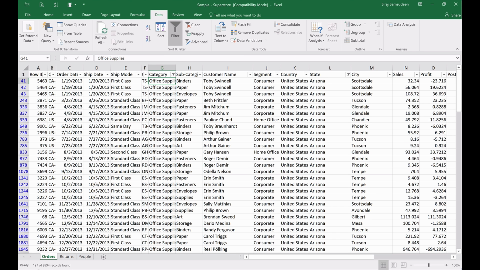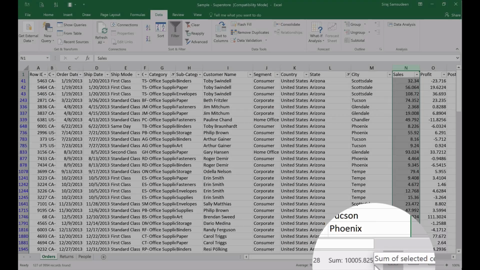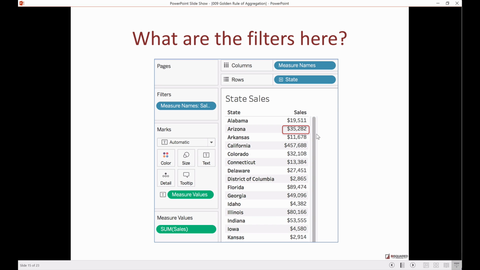So now we have about 127 records, and then I click on sales again, and then we see this value 10,005.8, which is summarized as 10,006 here. Yeah. So again, another report. This one just shows the state itself, just Arizona as a state. There's only one dimension here.